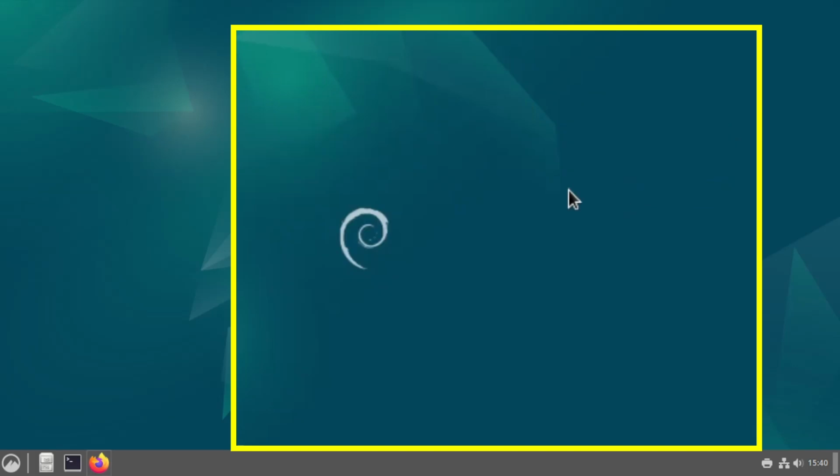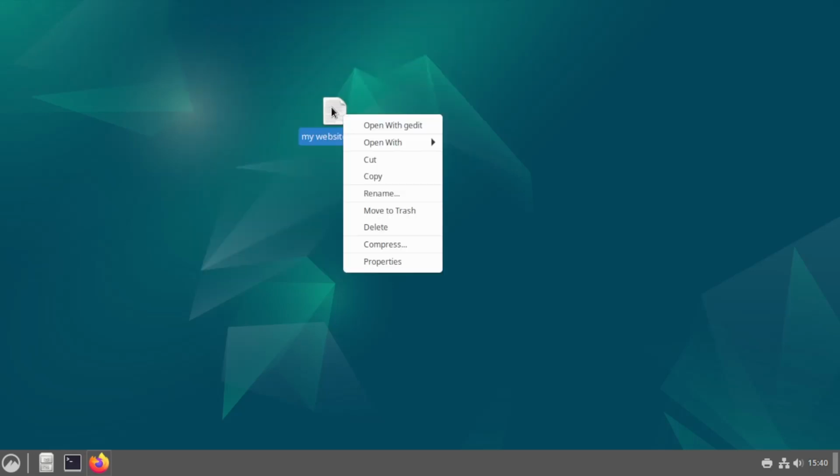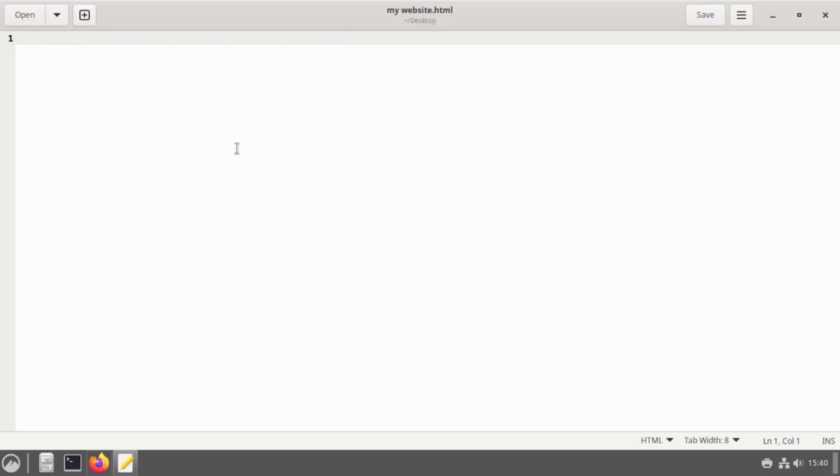So let's create our text document. I'm going to rename it to my website.html. And maybe in Windows you have to right click, open with text editor, and it needs to be .txt, okay? Well, the first thing we have to do to build our website is to understand the concept of HTML.